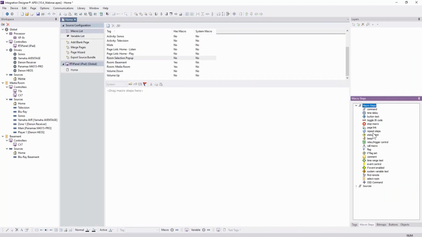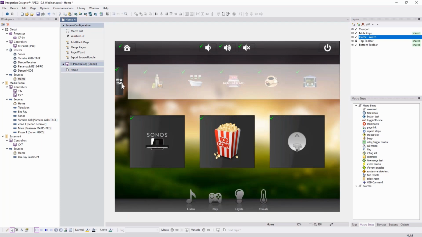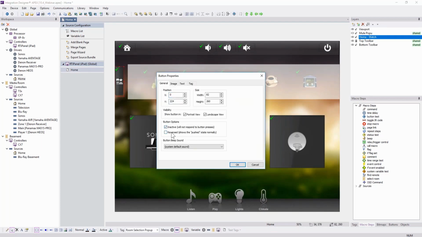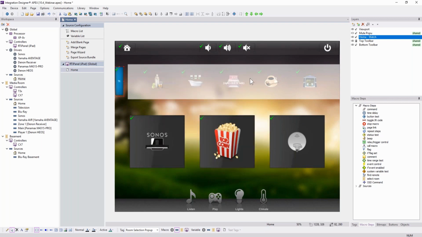And now we'll go into our macro steps and we'll just toggle that flag. And that will allow our viewport to show up. This will turn blue like this. And this will allow us to see this scrolling list. We could select our room, and we could easily shut it down by pressing this button again.